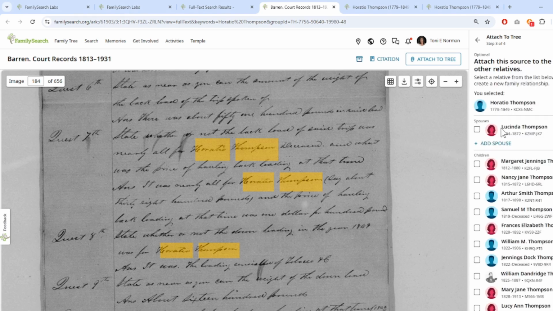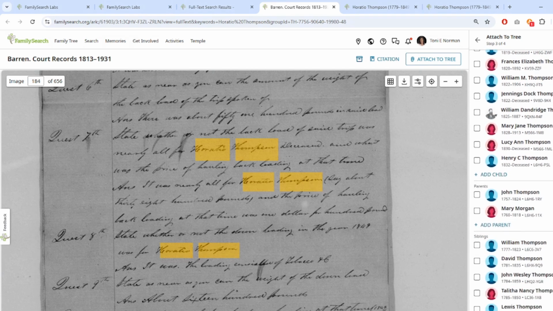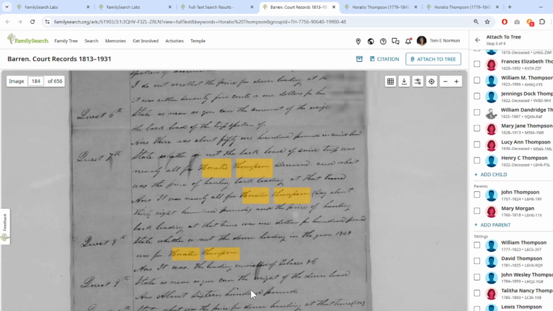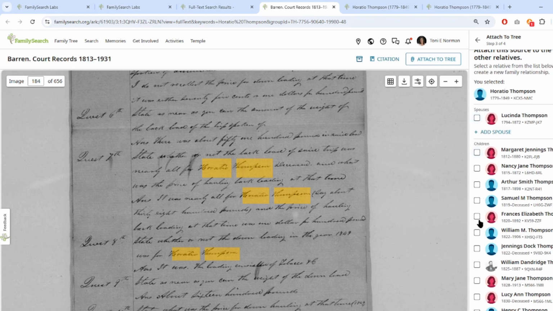There he is with his wife, his children, and down here's his father and mother and his siblings. Now, I don't see anything here that gives any of those people, but if they showed up in that document, you could click on their names, and then it will attach the source to them.